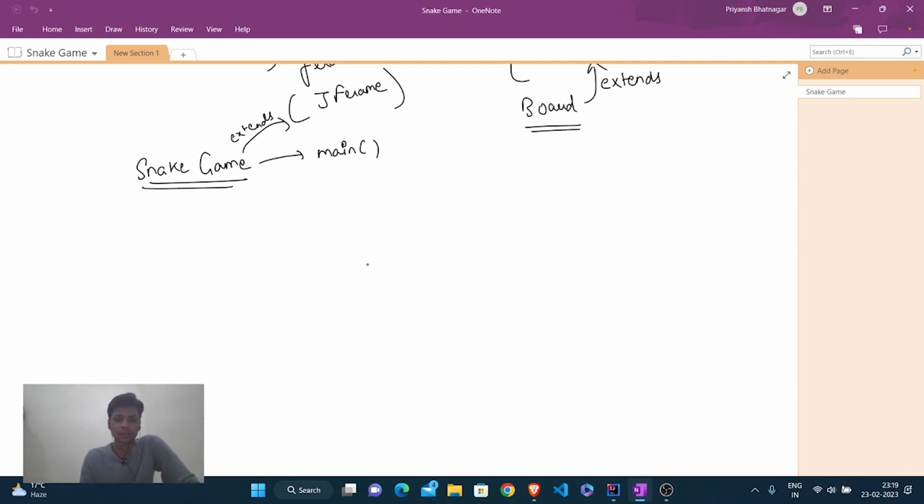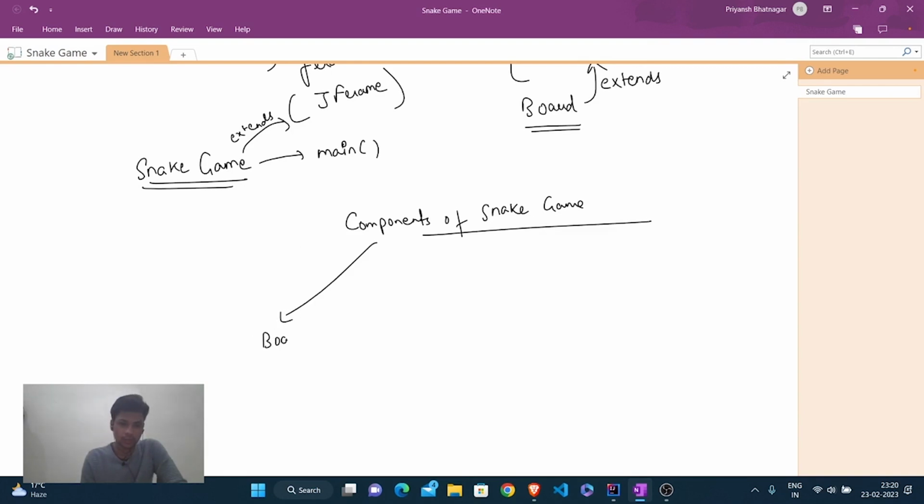So let's discuss what are going to be the components of our game. What are the components of our game? Let's discuss. So components of the snake game, right? What we have. The first one is going to be our board. Inside that board I'm going to play the game, right? And what other component we have is the snake, right? And the last component that we have is the apple, right?